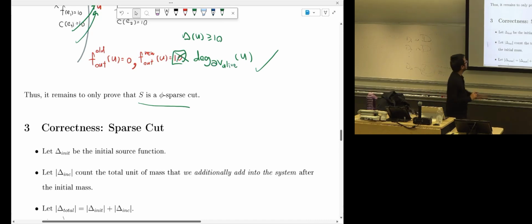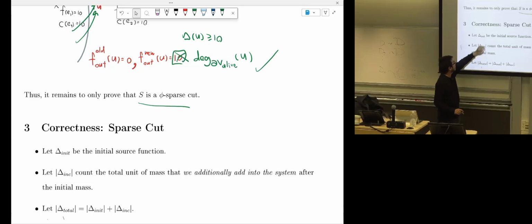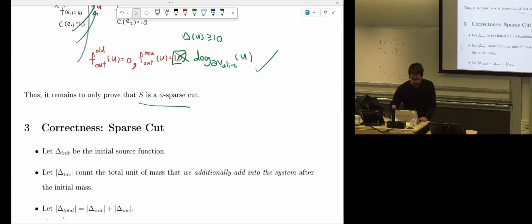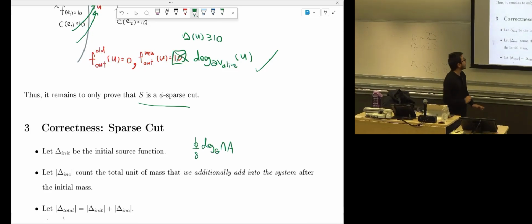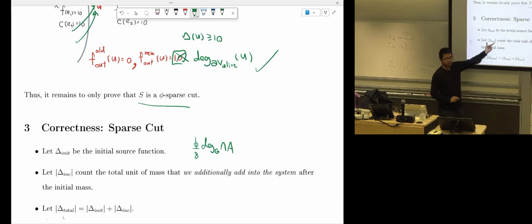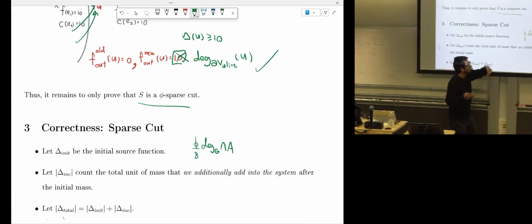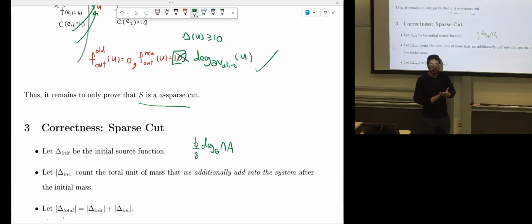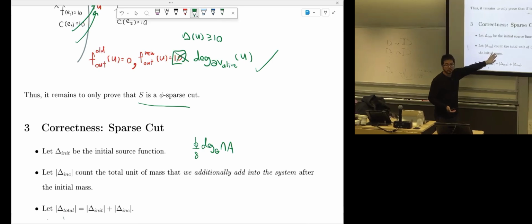So let's prove that the cut is sparse. The key idea, similar to last time, is to let the initial source be just the initial source function, which in our case is this thing intersect A. Now let this thing, the total increase of the source, be the total unit of mass that we additionally add into the system. But we don't count the initial mass.